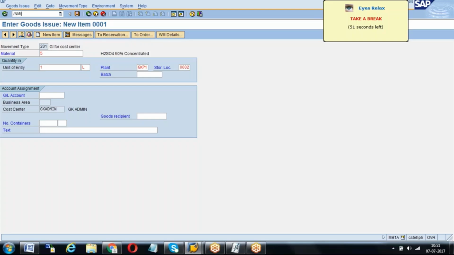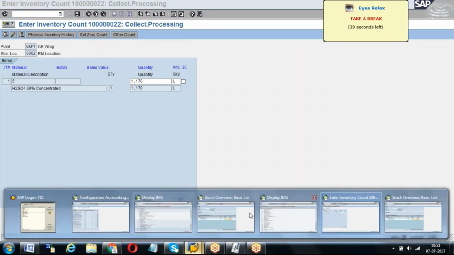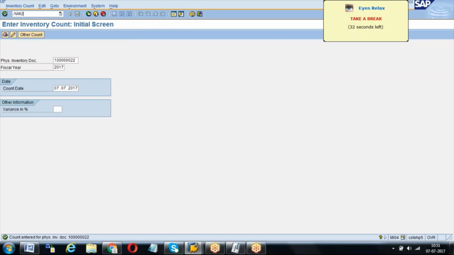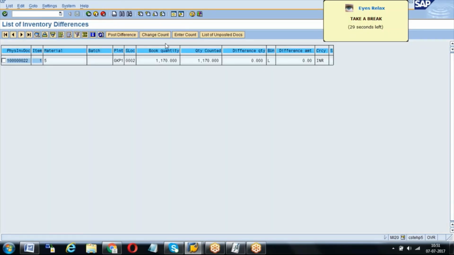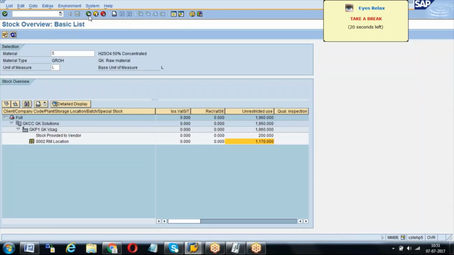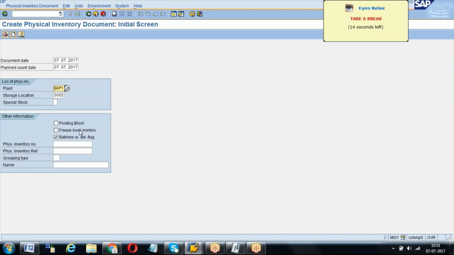And what will we do? We will do the counting. We'll finish the process. 1170, same material, same quantity I will keep. 1170 only. I don't do any changes. Slash MI20. Booked quantity 1170, counted 1170. I will do posting. Now it is done. Now come to MI01. What we understand? If you keep posting block, system will not allow you to do any goods movement for your materials which are under that open physical inventory document.